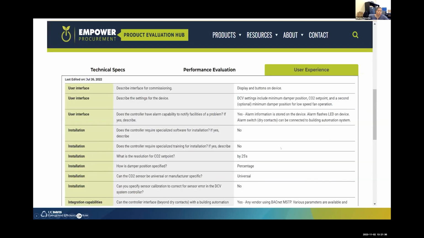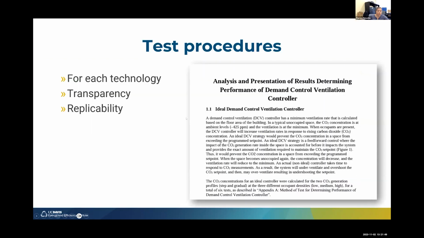And then we also report some user experience information in terms of feedback from one or more actual users on things you might not know until you try and actually apply that product. We include all of our test procedures on the website for transparency and replicability.